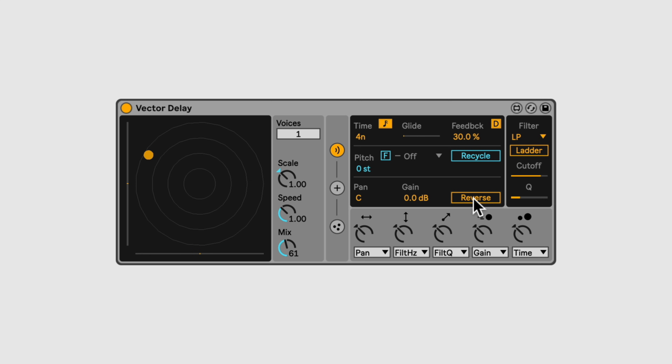Let's first set up a few more particles. Each particle in vector delay's particle simulation represents a totally separate delay line that responds to the position of that particle, so it's possible to create really complex layered delays. Let's set the number of voices to 4. Then let's set the horizontal position to affect the delay time.